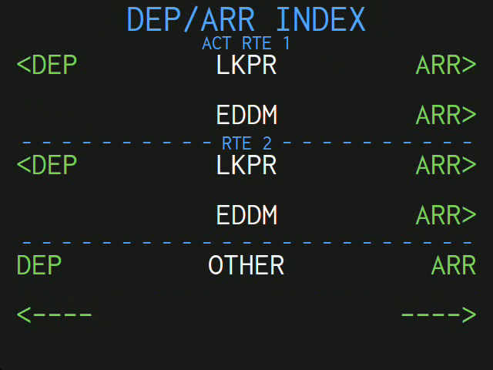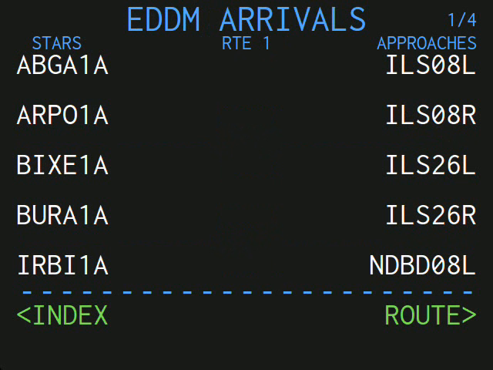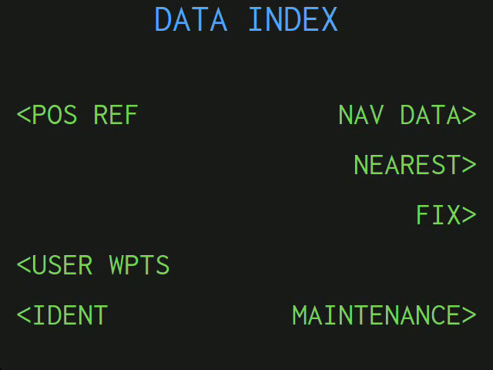The departure arrival index also gives us the possibility to select the arrival and the STAR, the transition for the STAR, and the approach and transition for the approach, but this is not well programmed yet. I'm waiting for some information on how to program this, so for now just to show you that it's somehow working. Yeah, we can continue to the data page, which is programmed almost completely.